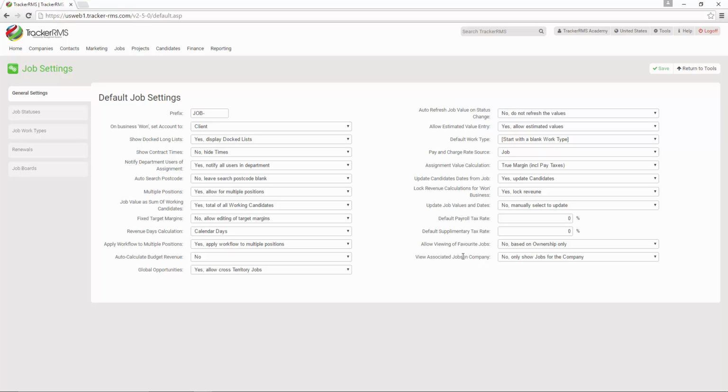Allow viewing of favorite jobs. This is where you can allow viewing of jobs based on ownership or based on favorite records. And view associated jobs in companies. This is where you can say I only want to see jobs for that company, or I can show all associated jobs by candidate inside of each record. Typically that's going to be set to no.